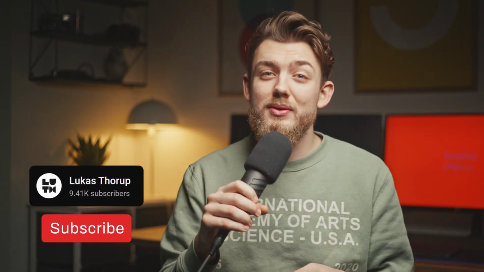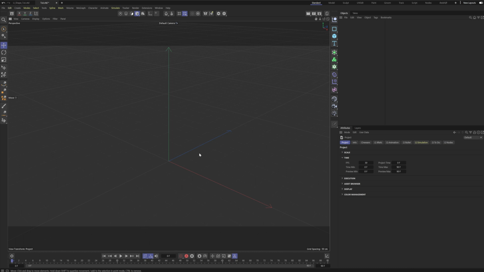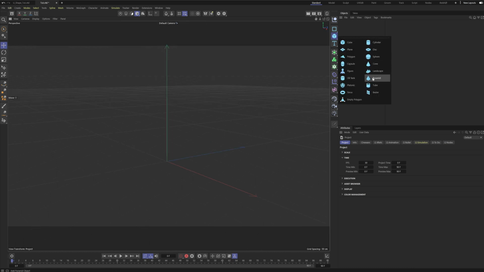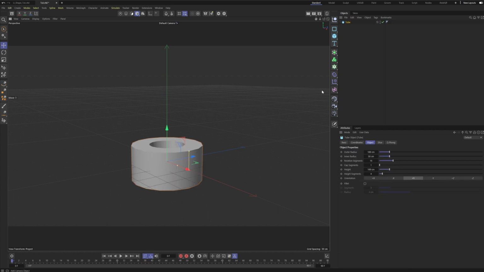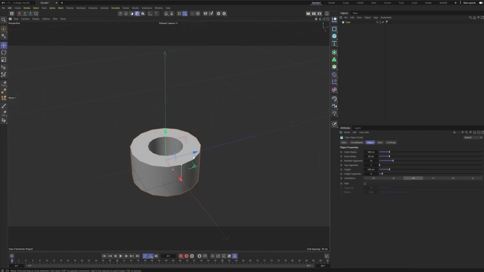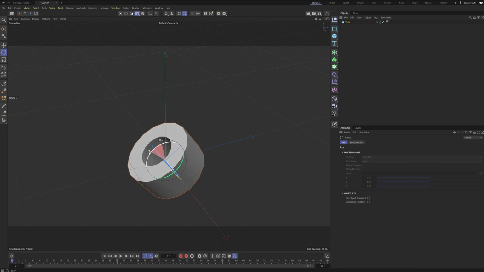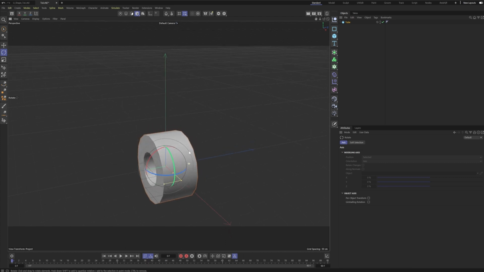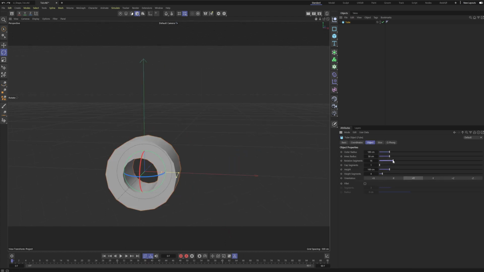And without further ado, let's just jump into Cinema and I'll show you how to make balancing objects. Alright, so for this one, it's all about timing. So let's start off by making the base of our object. We're gonna create a tube and I'm just gonna turn it 90 degrees like this. And then I'm gonna go and up the rotation segments to 100.